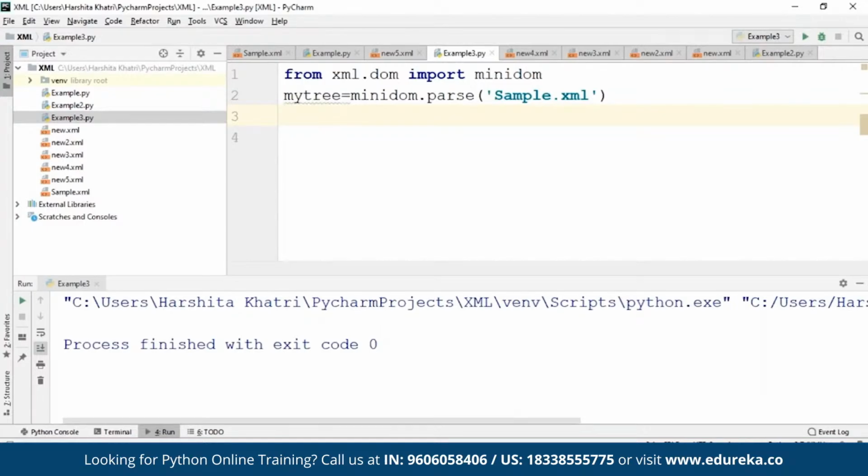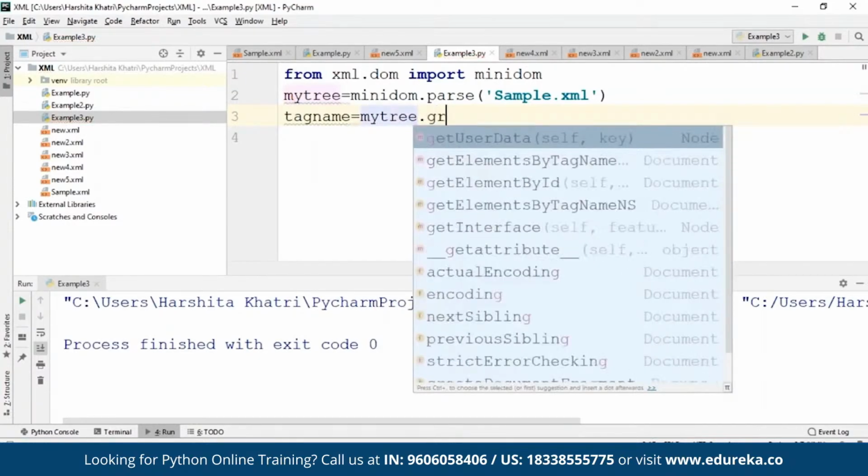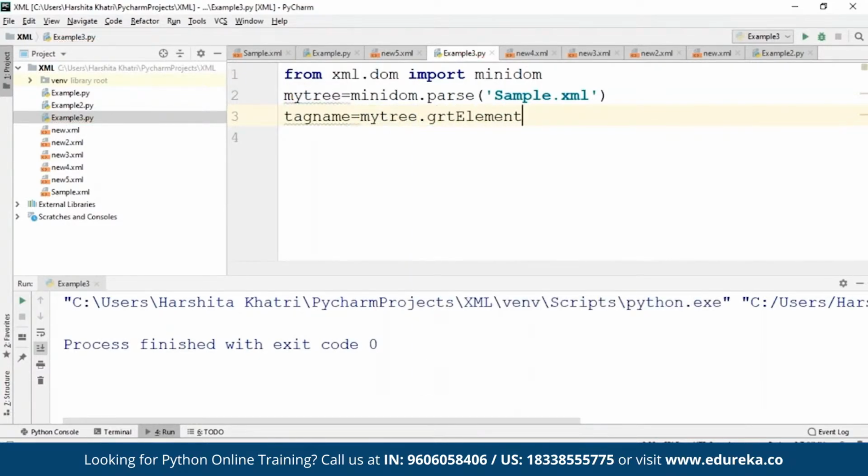So let's see how you can actually get the tag name using this method. I'll take a new variable, say tag name. And to this, I'll specify myTree.getElementByTagName. Just make sure you don't make any spelling mistakes. Within this, I'll just specify that I want to retrieve the item tag, and I'll specify the subscript as 0, which means I want to retrieve the first item tag. And then I'll just print the tag name.